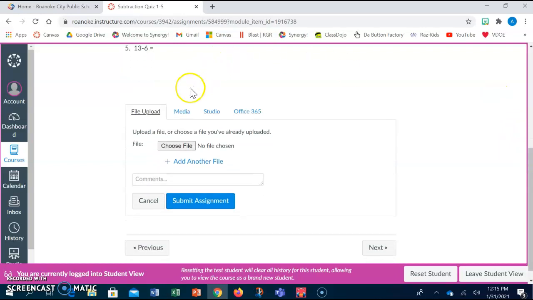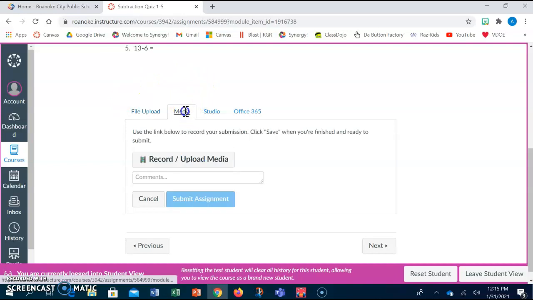You can either do a file upload, so if you took a picture on your phone or whatever, and you can actually, by the way, add student Canvas on your phone, and that way you could just submit the file from your phone if that is your preference. The easiest way to do this would be through the media.